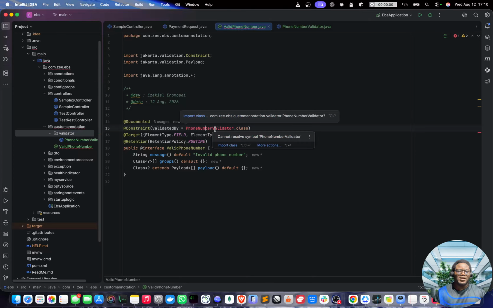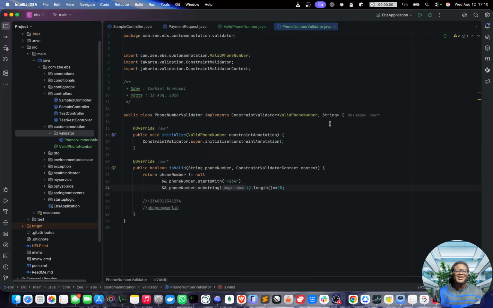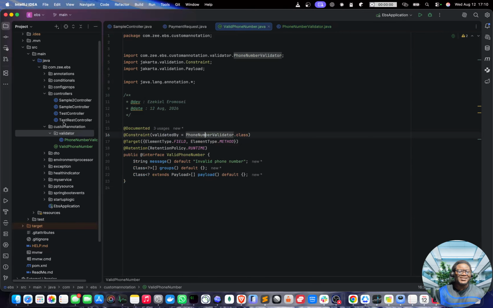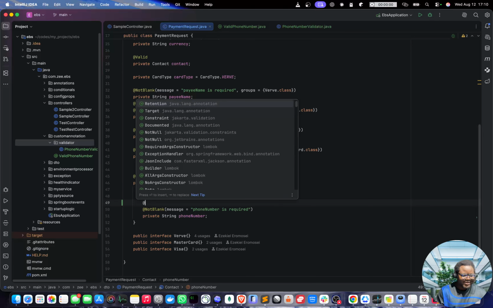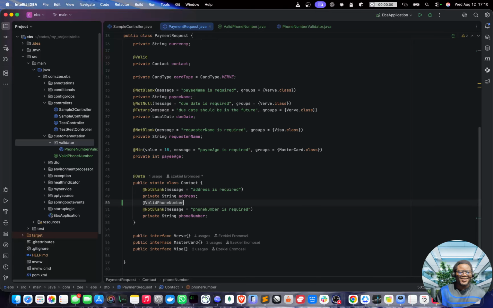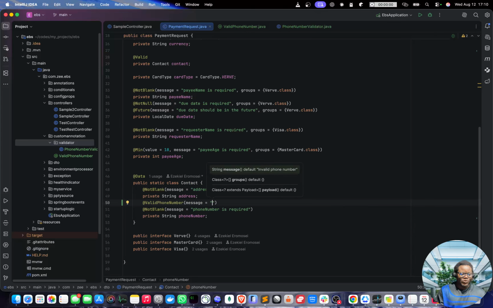All right, so let's wire this in. That's it, to be honest. That's how to create a custom annotation. It's not that difficult. So what I'll do is I'll just go to my payload and add valid phone number. That's all, guys. I just say message, and the message is what? Phone number is not valid, right? Let's just make it simple. Phone number is not valid.